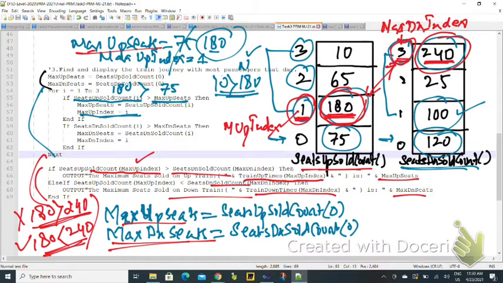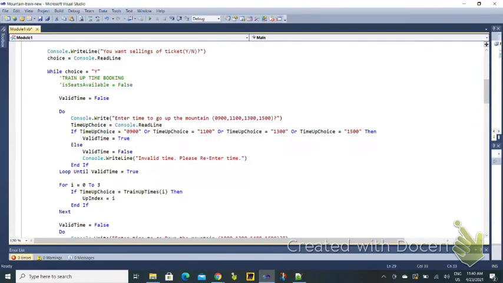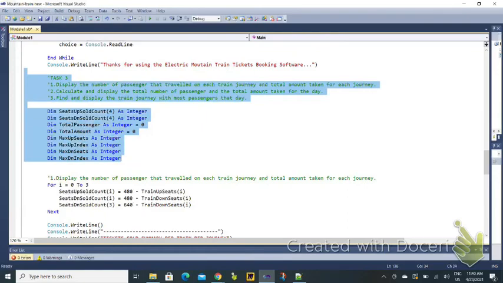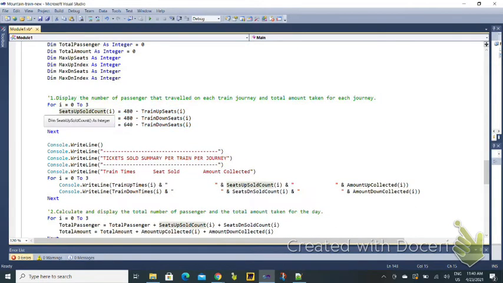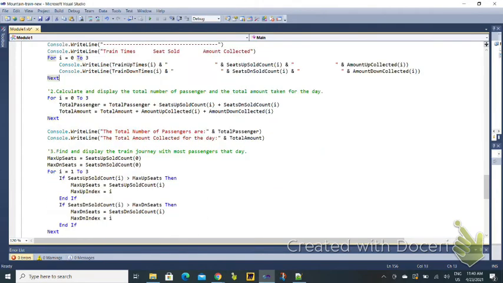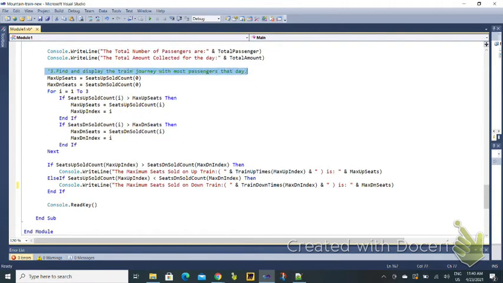Now we'll move toward the programming VB code, and I will show you the code and then we will run it as well. Now you can see the coding is visible to you all, and this is task 3. In task 3 we did part 1, which is identifying the seeds up sold count for each journey and then displaying the summary. Second, we calculated the total passengers and the total amount. And this is the third one, which displays the train journey with the most passengers that day.